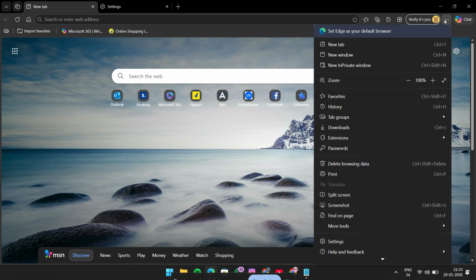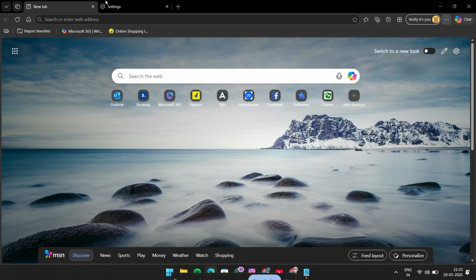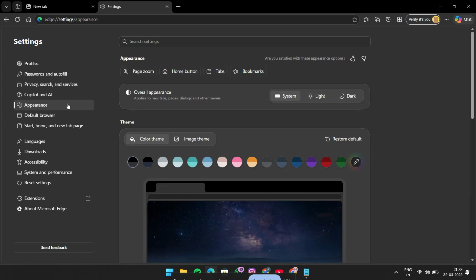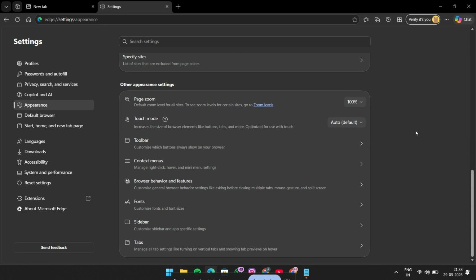From there, select Settings. Inside the Settings page, look at the menu on the left side and click Appearance. This is where Edge keeps a lot of its visual and tab-related customization options. If you don't see everything right away, just scroll through the Appearance section until you find the tab settings.